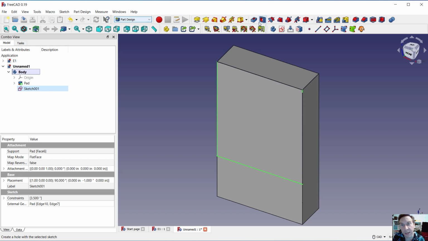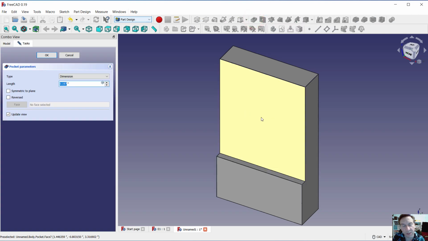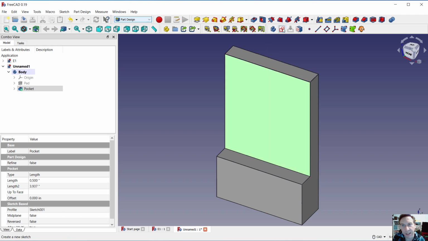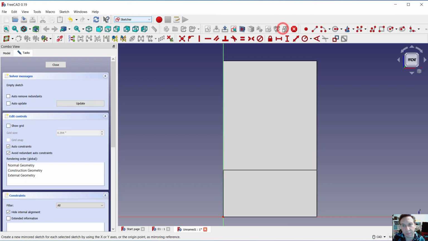Okay, so we're going to go ahead, and right here we have create a pocket. Go ahead and select that. And you'll see it will immediately start to remove material. Let's set that to 0.5 and hit enter. And now it should have cut that up to that point. Let's select this face and find create sketch again.